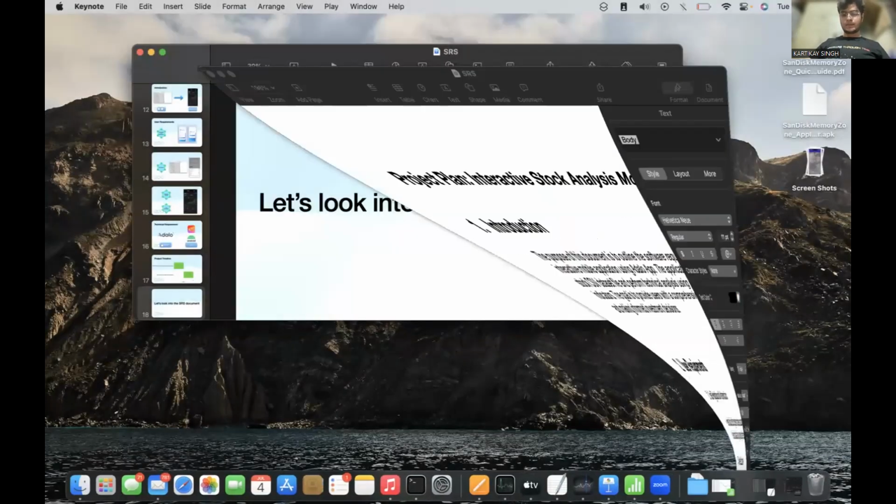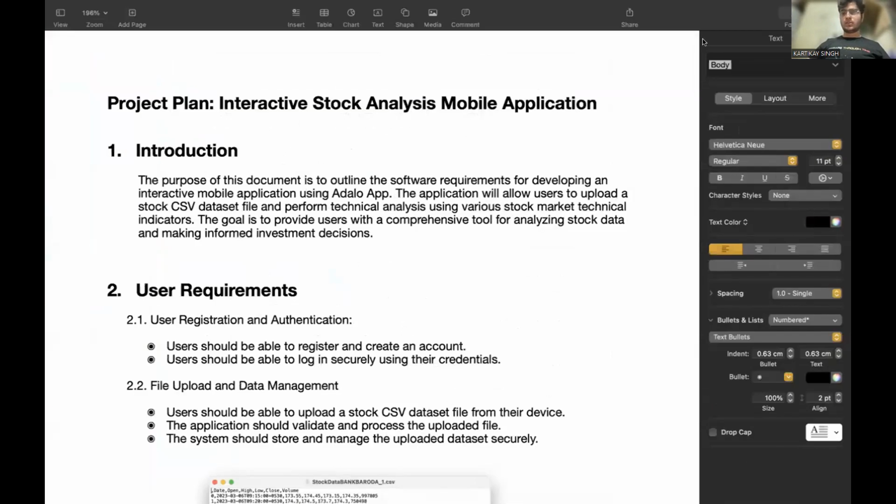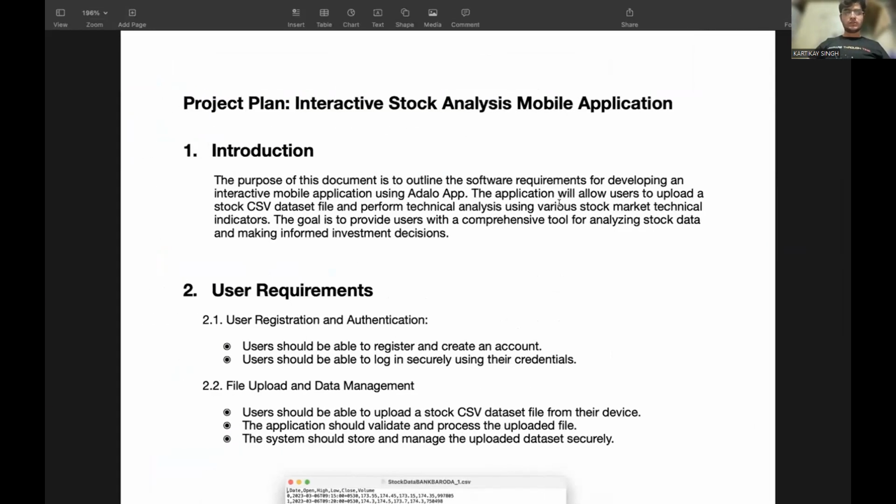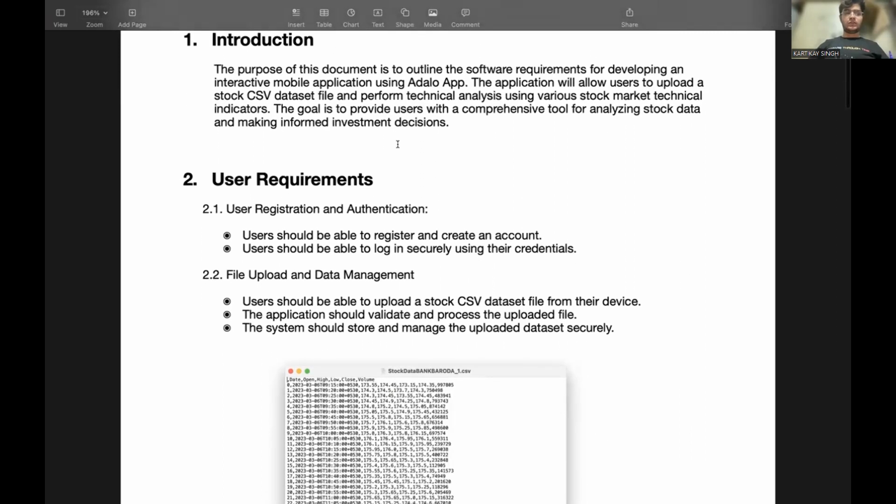So here is the SRS documentation. First up, we have the project plan, what our project name is: interactive stock analysis. Then we have the introduction. As I talked about earlier, we have a mobile application that allows users to upload a CSV dataset file, and then the application would analyze the dataset and provide a data visualization in the application. Then there are user requirements. A user should be able to register and authenticate himself or herself.